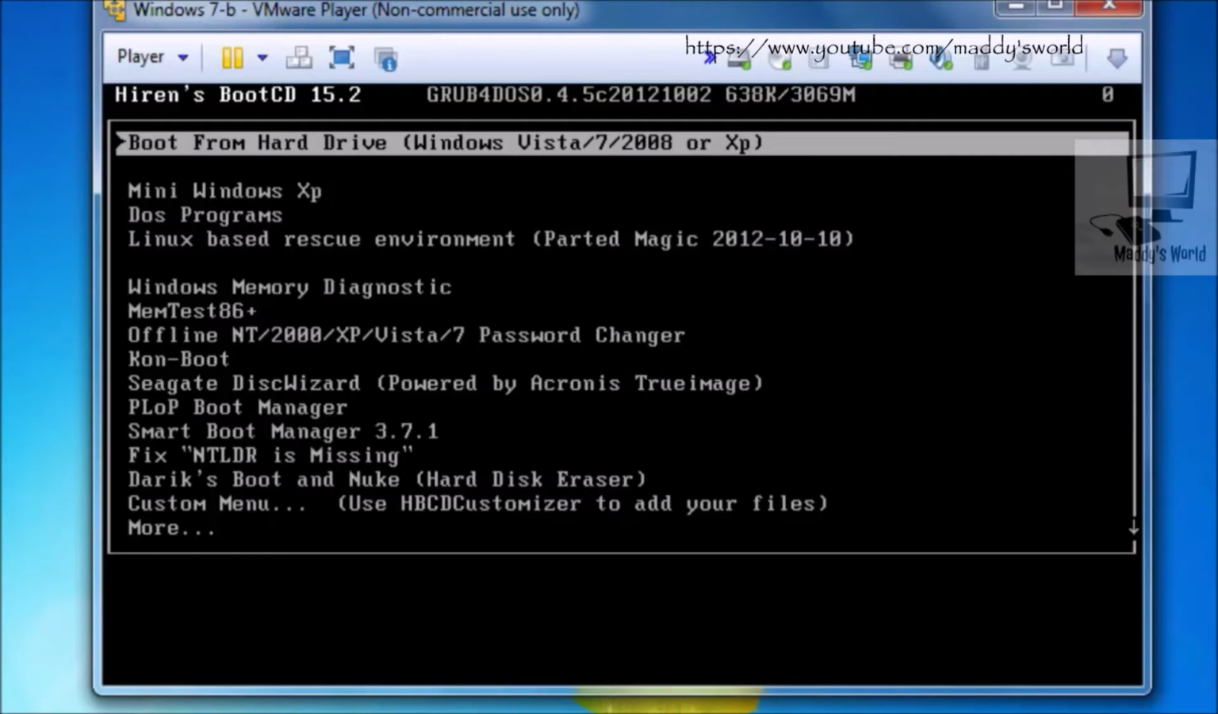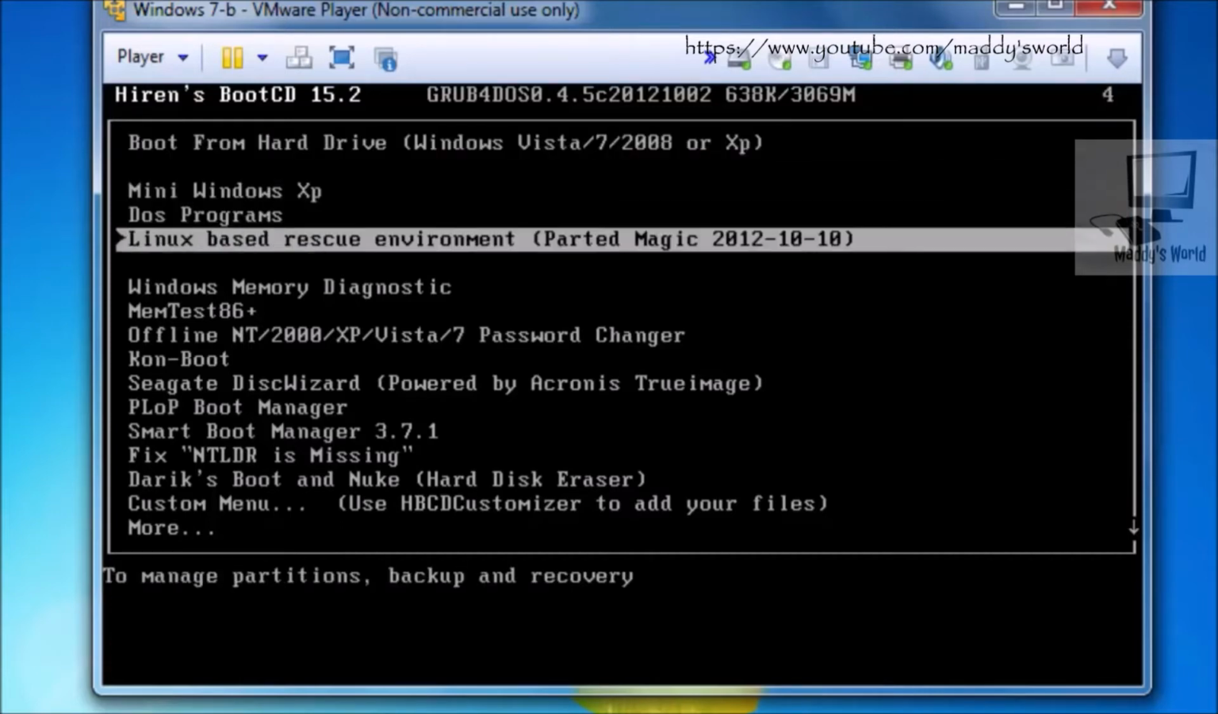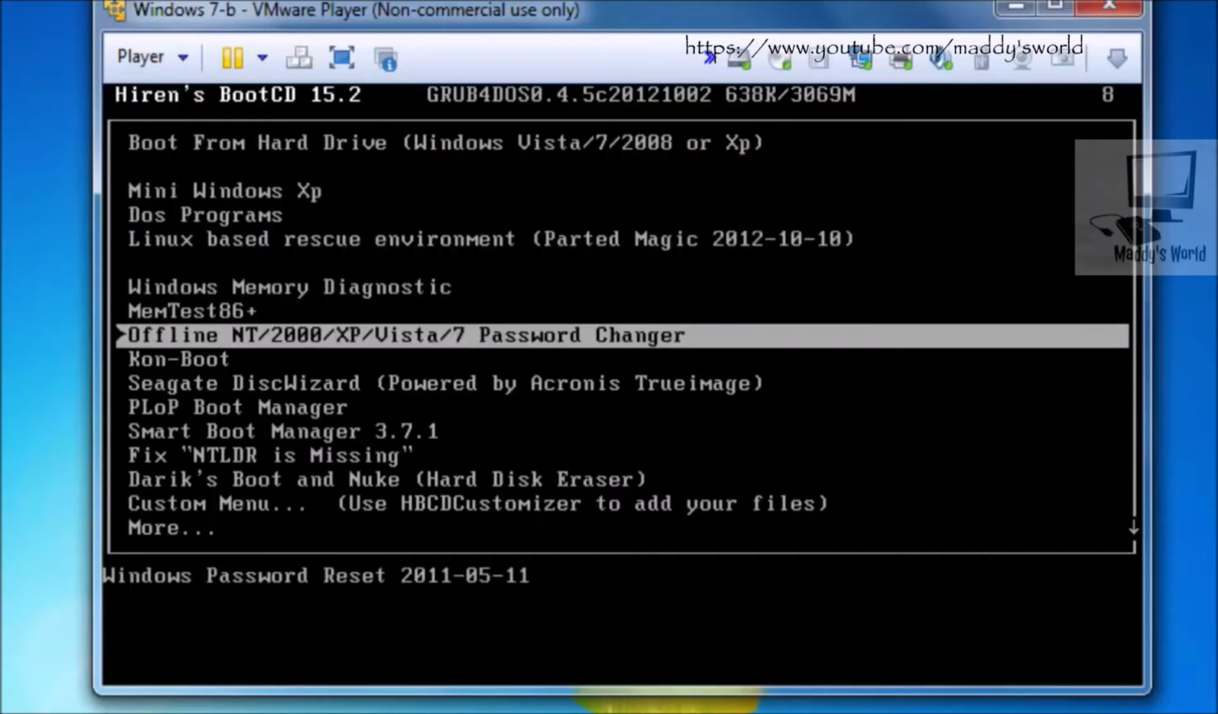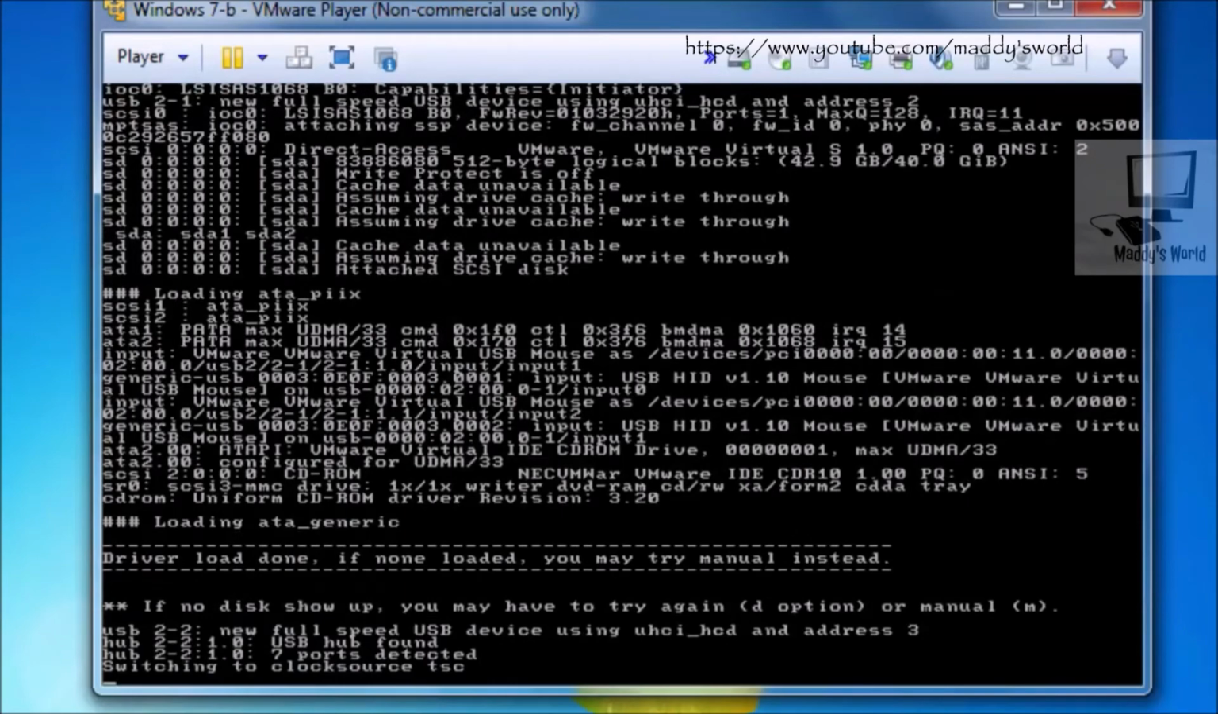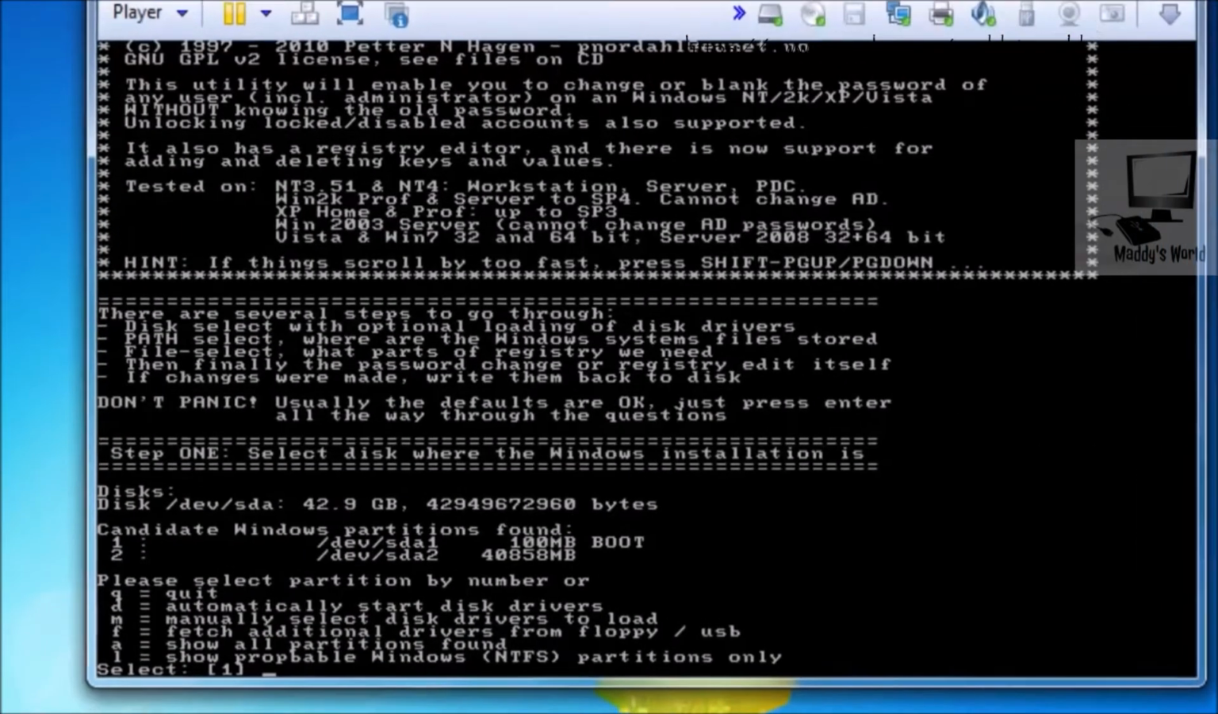Now, Heron's boot CD is a menu-driven operating system. So what I'll do is I need to click into the virtual machine. So I've clicked into the virtual machine, and now I can use the keyboard, and I'll arrow down to offline NT2000 XP Vista 7 password changer, and I'll press enter. It says press enter to boot, so I'll press enter again, and now it's booting a Linux image, and we should get this password changing program come up. All right, this is what it looks like.